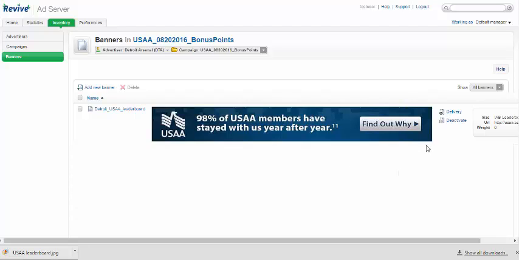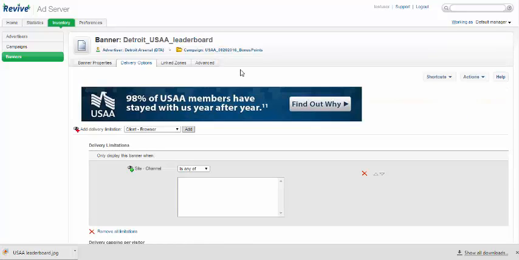To do this, we'll click on the link Delivery. The delivery is where we'll specify where our advertisement will display. You can see there are 4 tabs across the top here. The first one is Banner Properties, and this is where we set up the banner to begin with. The second is Delivery Options, which is what we're seeing here. And then we see Linked Zones and Advanced. We're going to focus on Linked Zones and Delivery Options. Let's go ahead and click on Linked Zones.